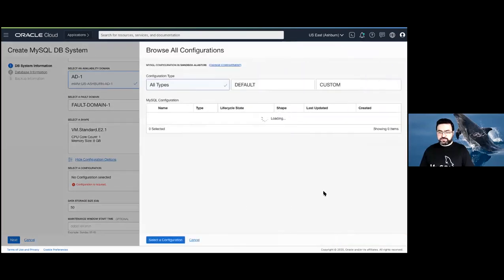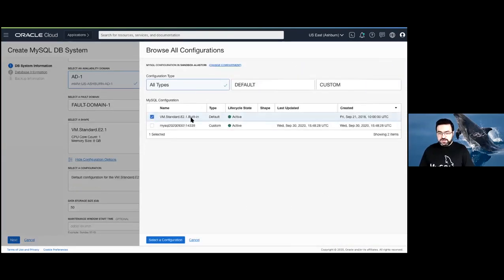For this shape, I have two configurations. I have one default configuration, which is built in the service. It's the best values that we know for this shape, for this amount of memory and the amount of CPU. But also I can create a custom configuration if I want to change MySQL system variables, for example.